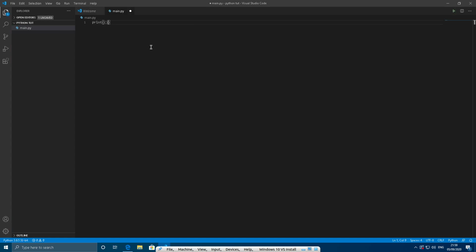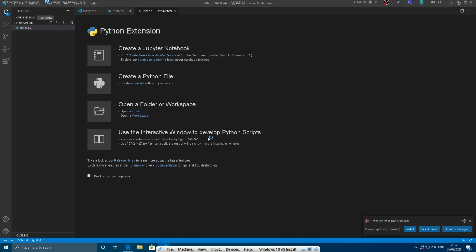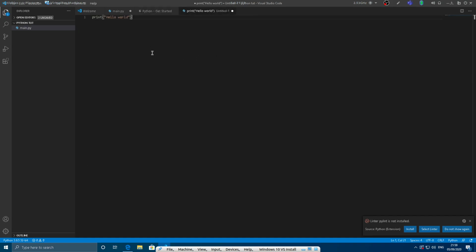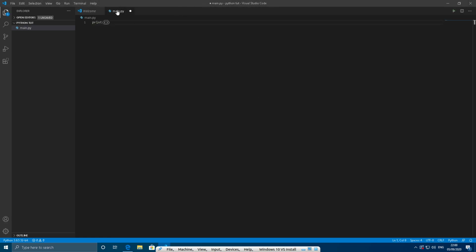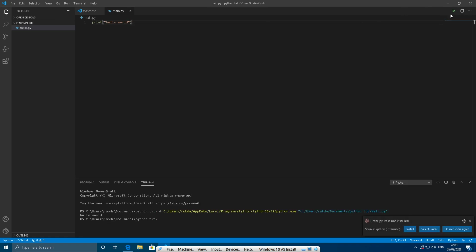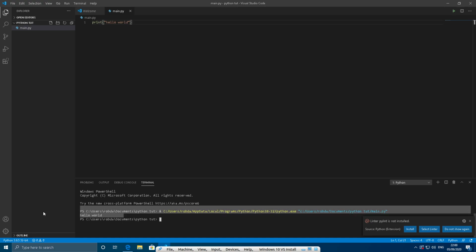So print. Oopsie. Oh, well, there you go. Python extensions now installed. We've already created a Python extension, but hey ho, we can do that anyway. I'm just going to save. We've got main.py, so we'll use this one, and we'll type in hello world, and run. And as you can see, we've got a hello world there, so good stuff.